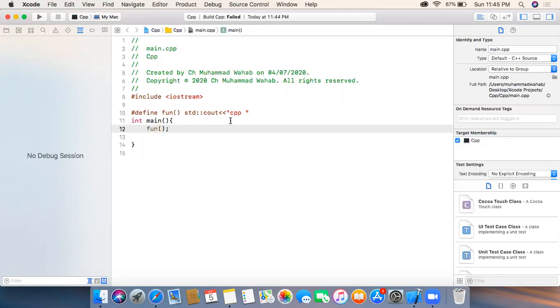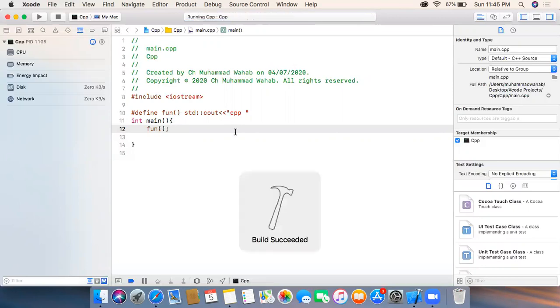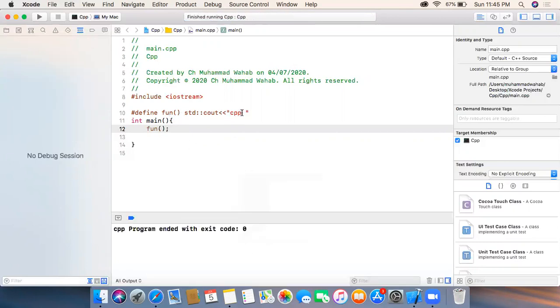So if you don't use the semicolon at the end of here, it won't give you an error, but it will give you an error if you don't use it here. So now if I call the function, this will just print CPP to the console. In the same manner, you can define whatever macro you want.